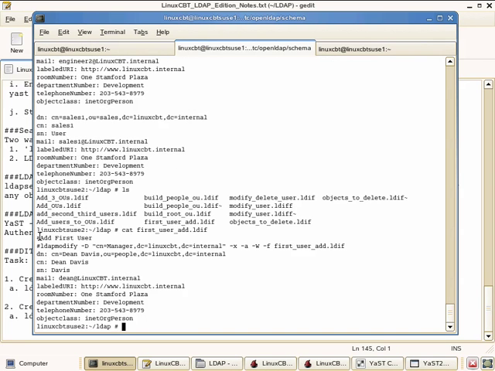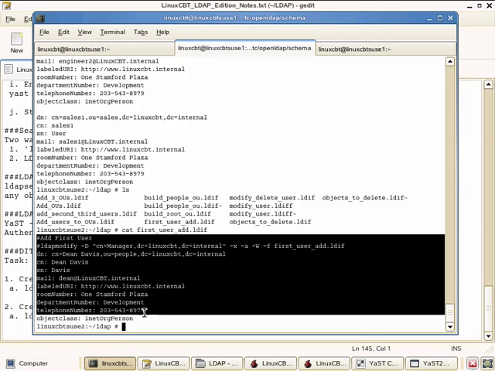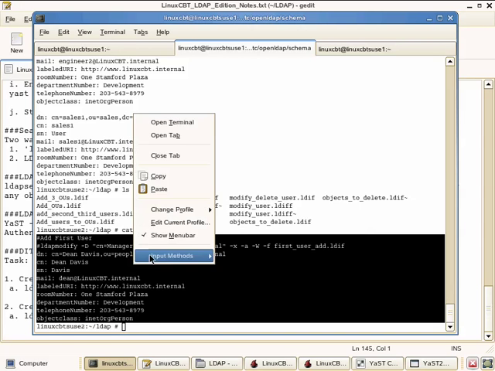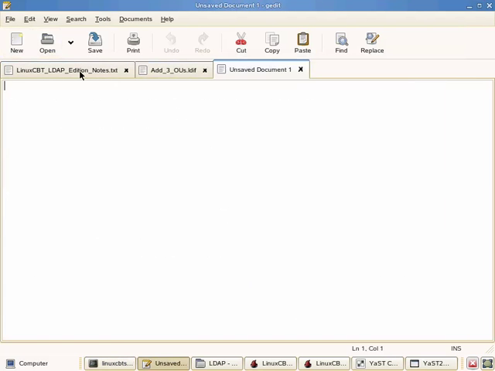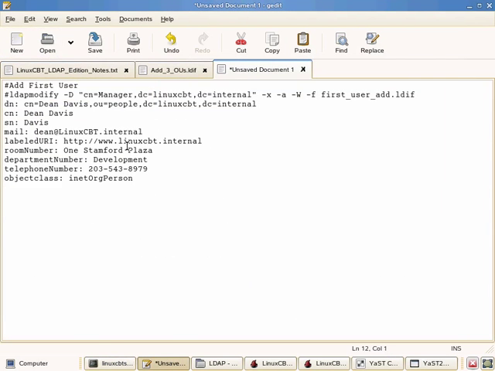So let's take the contents of this particular add and analyze it in a new tab. So how do we add a user? What is a user based on? Which schema? Which object class? An object class ties back to a schema.